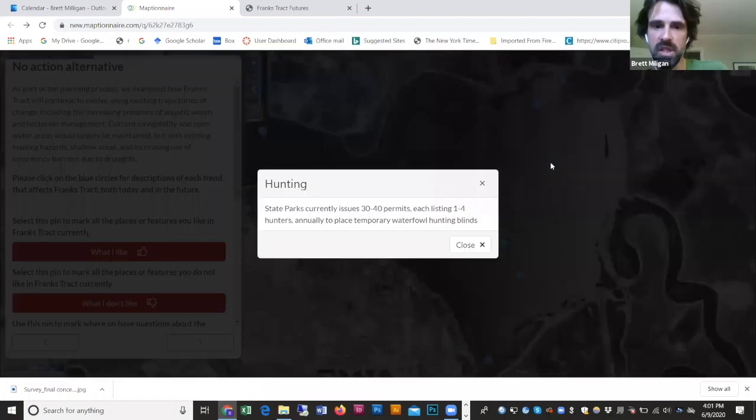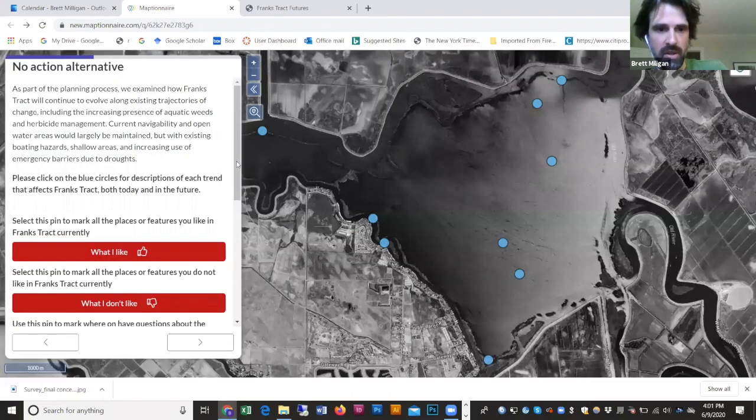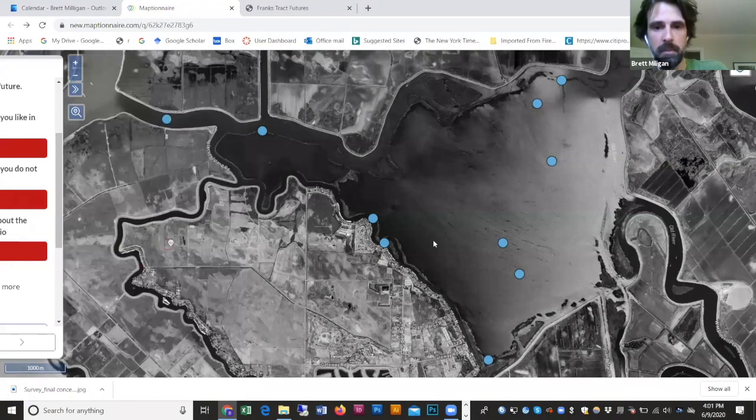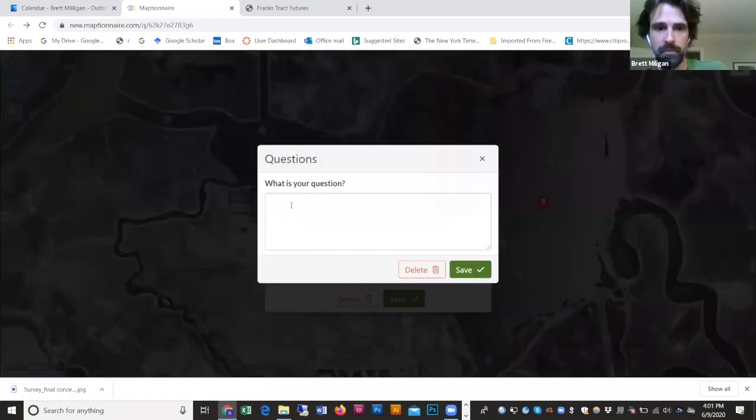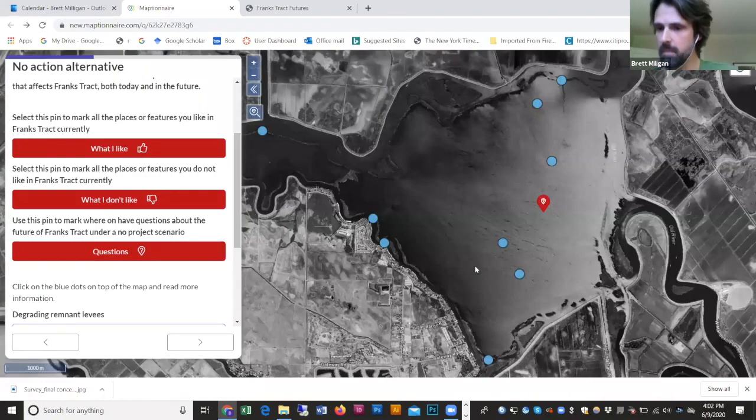So this is the hunting system that's out there now, right? Within that, you then have this: what I like, what I don't like, or questions. Let's say I want to ask a question. I'm kind of curious about what you said, and I read about the weeds that are out here, and I have a question: are the weeds getting worse with each drought? Right, so you could do this, and then we will answer that question as we get back on this feedback.